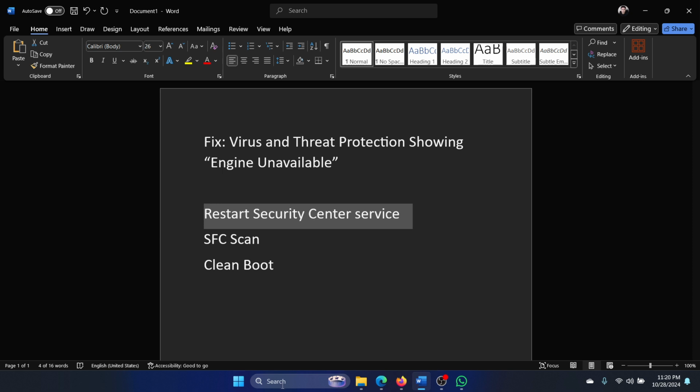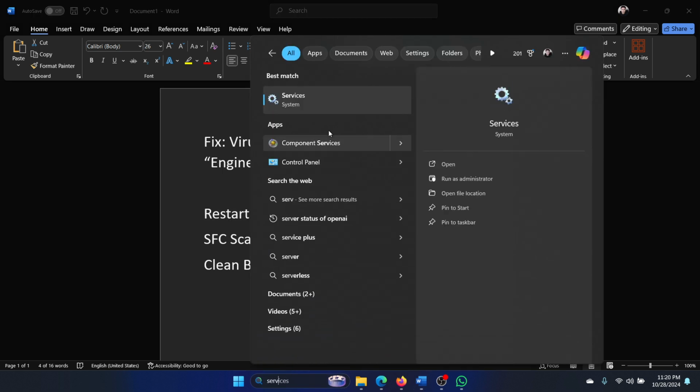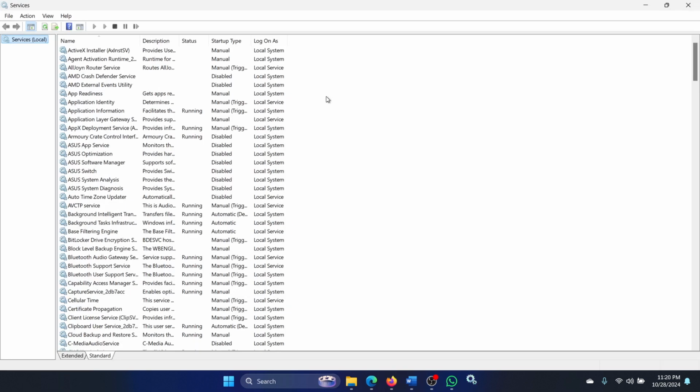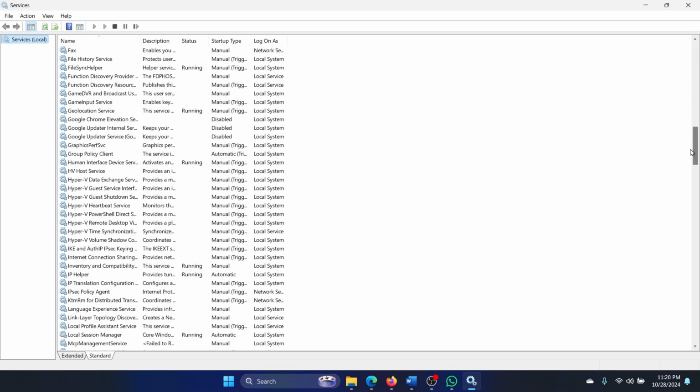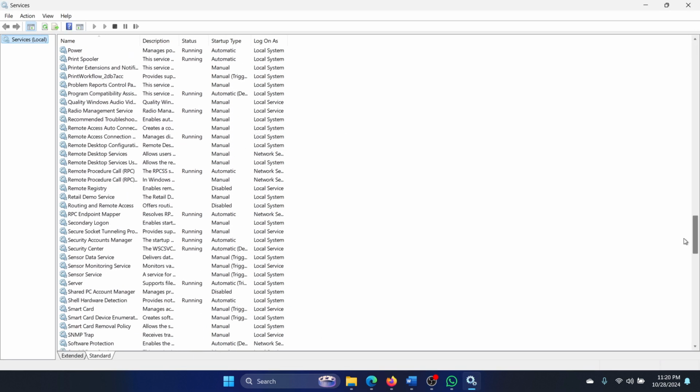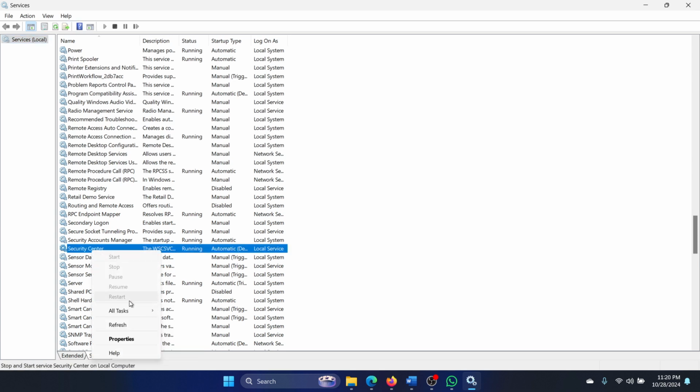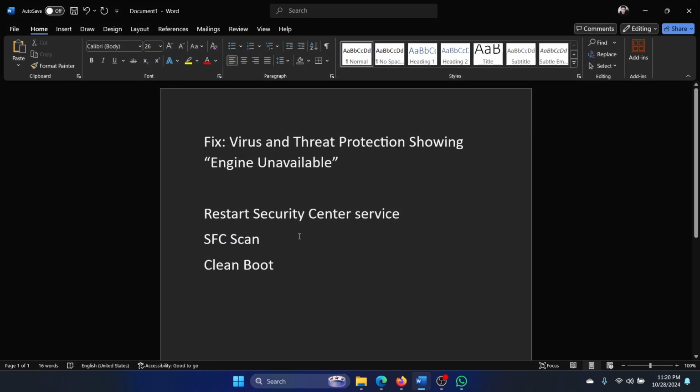Restart the security center service. Search for services in the Windows search bar and open services. And then scroll down to the security center service. Right click on that and then select restart if you have the option. Now in many cases you won't even have the option if it's already started.